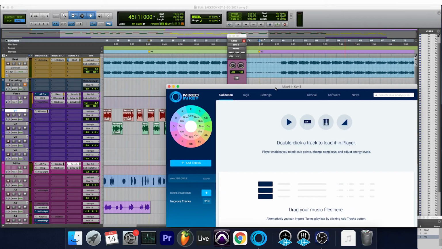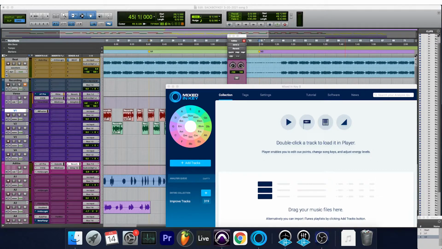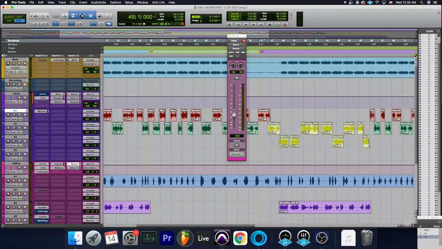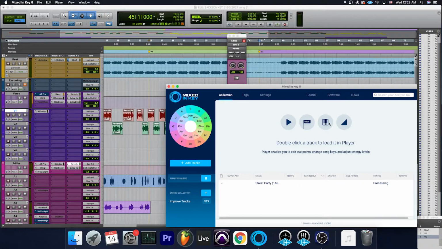If I got a song that I want to find the key of, I already got the key and BPM of this song right here. But if they pull up and say they want a beat, and they give it to me with no key, no BPM or nothing on it, I could just throw it on here and it'll analyze it and tell me the BPM, the energy, and put some cue points on there for me.